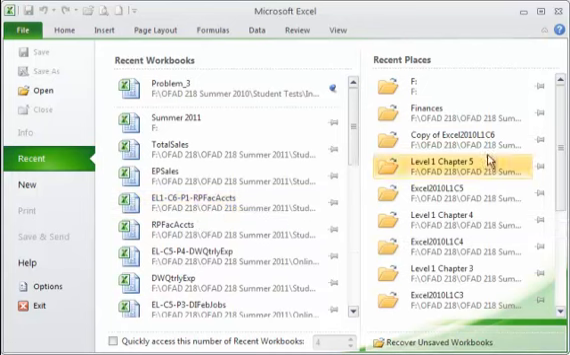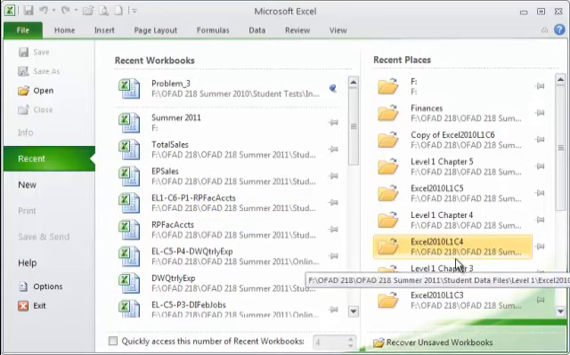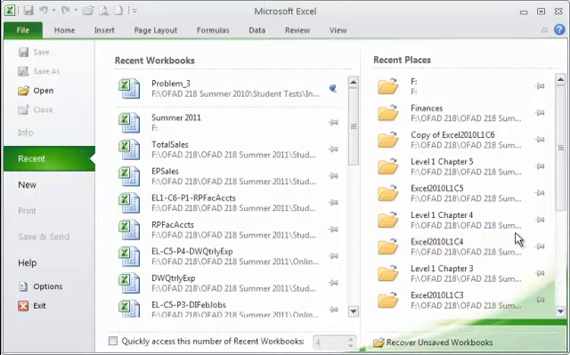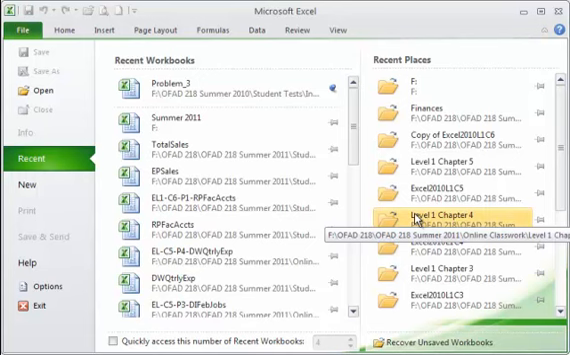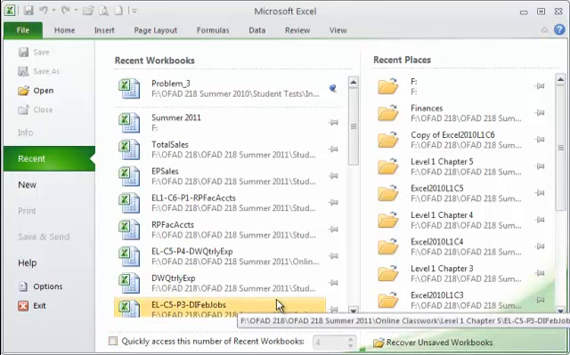The Recent Places area are the folders that I've been to, whether it be on the E drive or my C drive or flash drive, wherever it is. It lists those out on the right hand side as well. Typically, again, about 20 of those will display in the Recent Places. If you want to see a quick list of the most recently created or opened workbooks, that's what the bottom option here is. Quickly access this number of recent workbooks, and you can specify what those are.